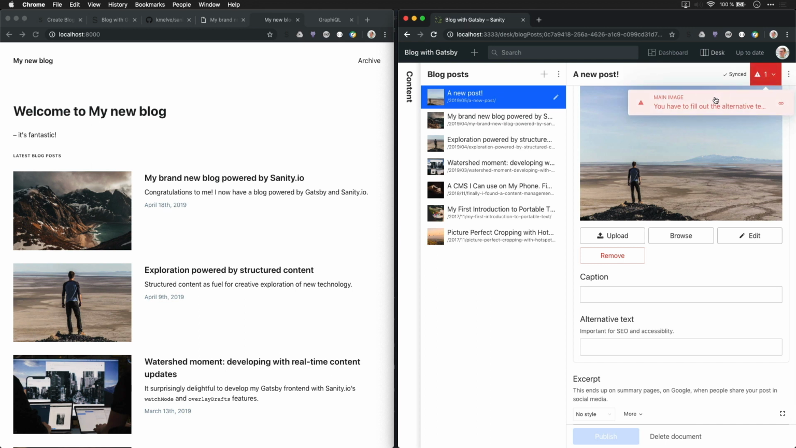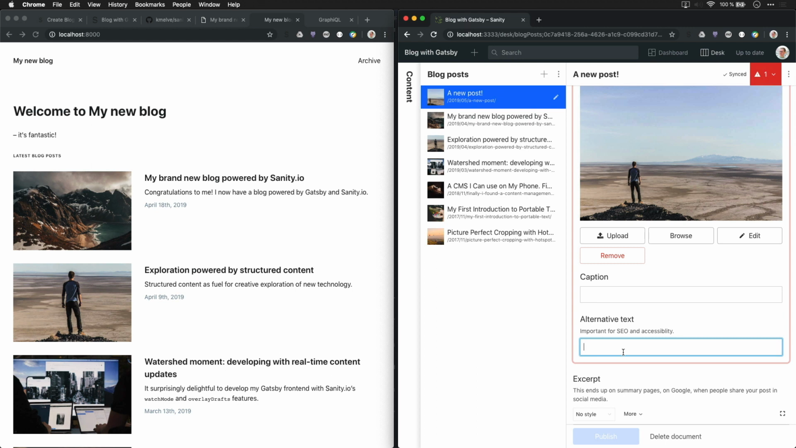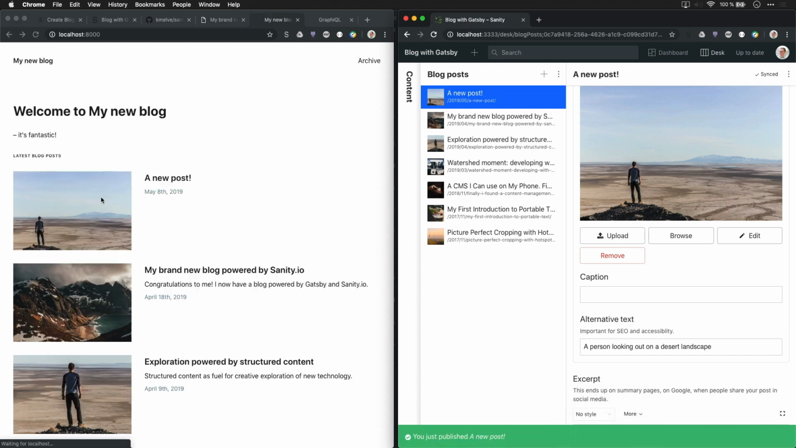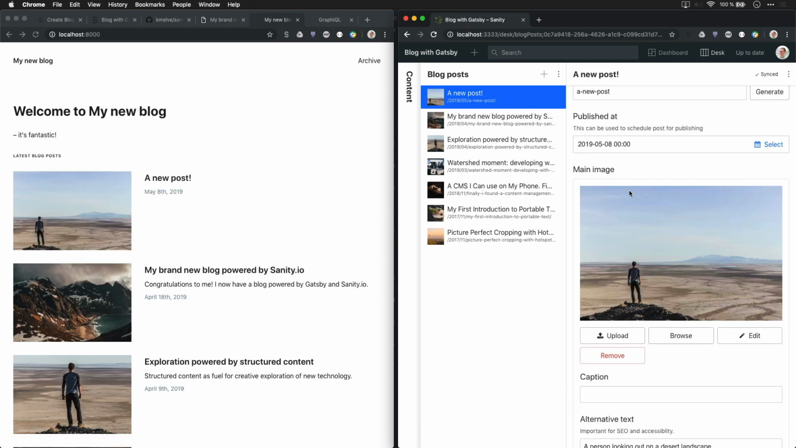It tells us that we have to add alternative text in order to publish it. So, person looking out on a desert landscape. And if we hit publish, you can see that the change immediately appears here. What's cool with Sanity and Gatsby is that we can have these changes be real-time instantly without even publishing them. And to do that, we have to add a token that lets Gatsby read drafts.